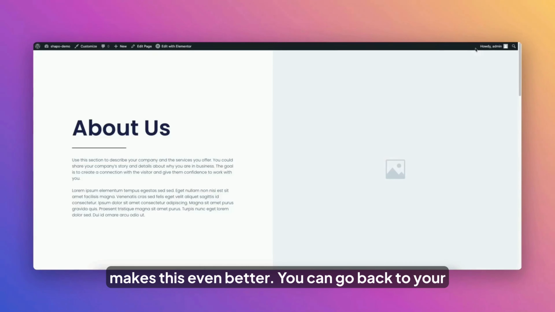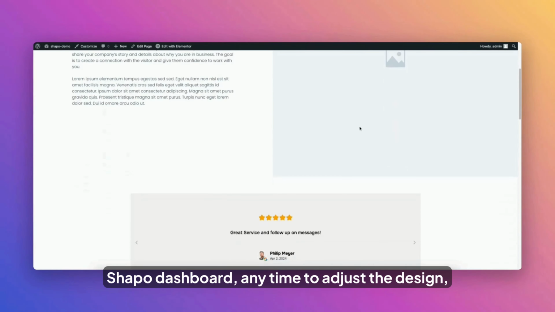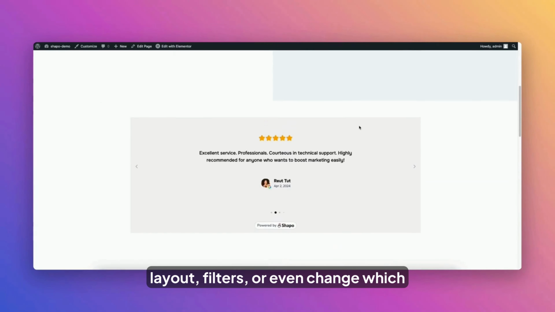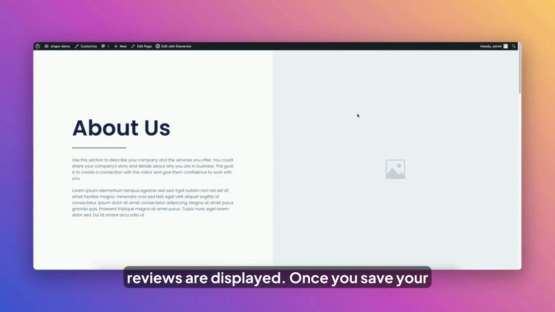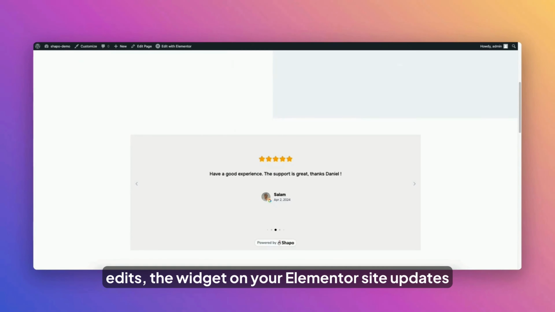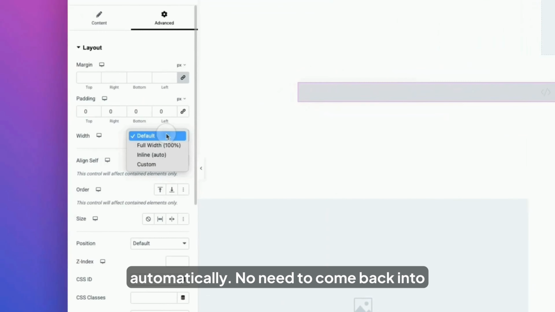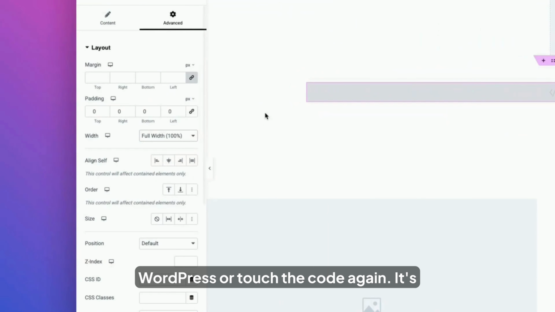Here's what makes this even better. You can go back to your Shapo dashboard anytime to adjust the design, layout, filters, or even change which reviews are displayed. Once you save your edits, the widget on your Elementor site updates automatically. No need to come back into WordPress or touch the code again.